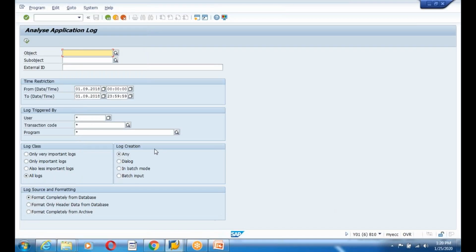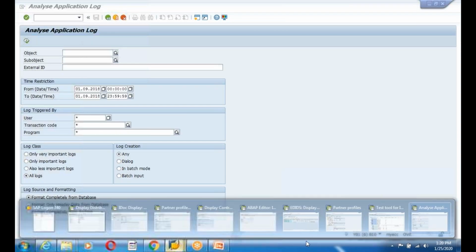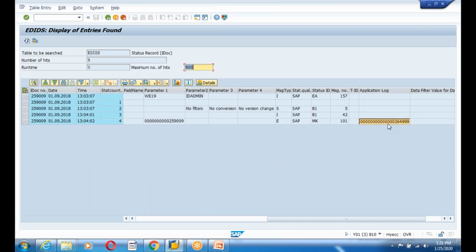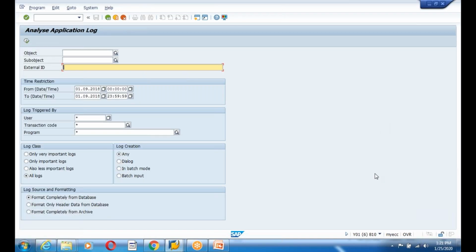And maybe I will go to the SLG1. I will give the application ID. This is the application ID. Control C. And can I give star and star, execute? No. Or else we'll see today's log. Maybe you can find it.